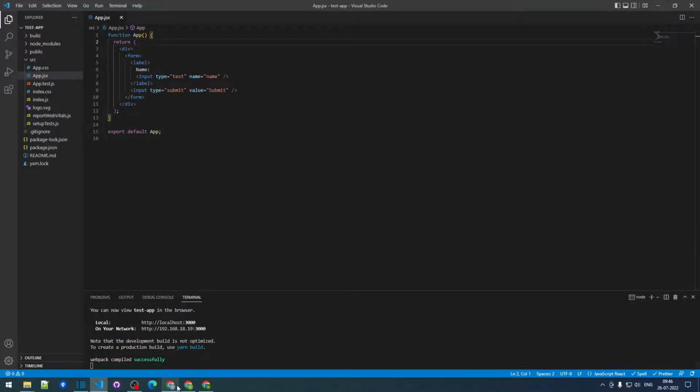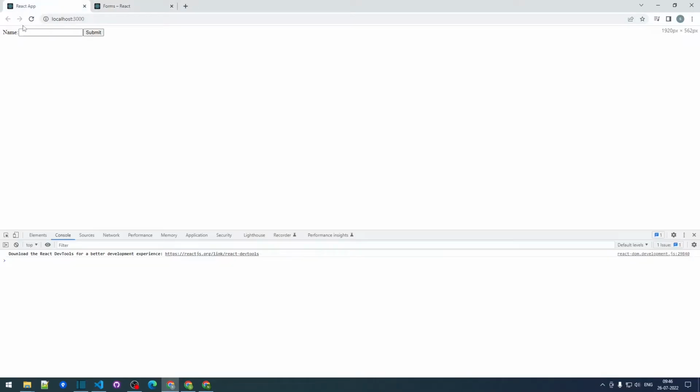So just refresh the UI. Here we have one form, which has a name field. So here we have the form in which we are getting the name from the users. So we can enter some input here.